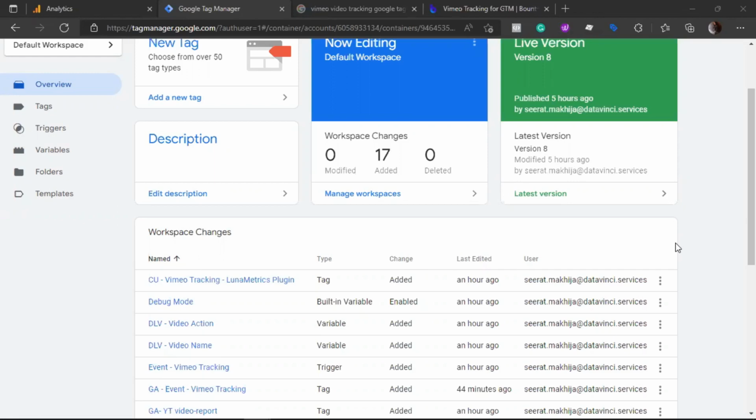Some of the platforms like YouTube are supported internally by Google Tag Manager. Like we have built-in triggers and variables, so we can set up the trigger very easily for YouTube. And for other platforms such as Vimeo, we have to import the container from an external website. So we will have a look at both of them. First of all, let us see how we can keep track of a YouTube video.